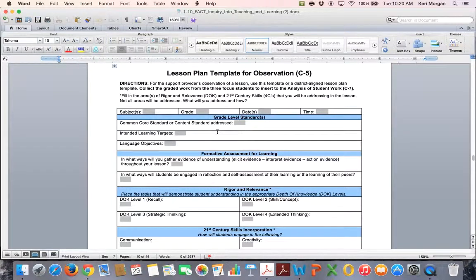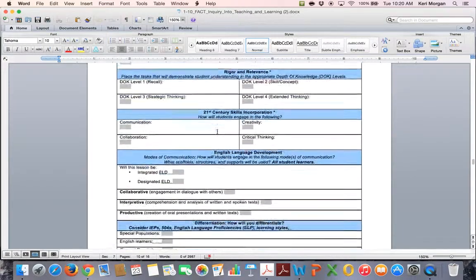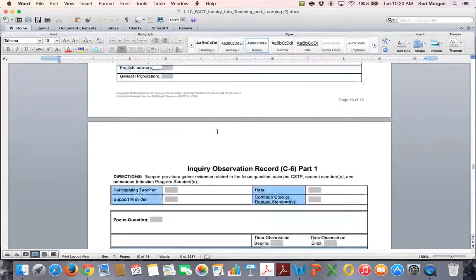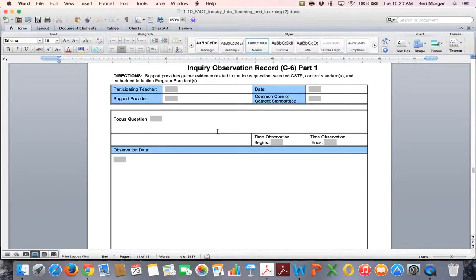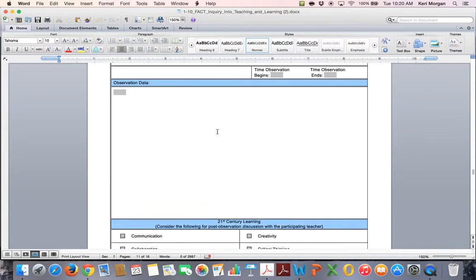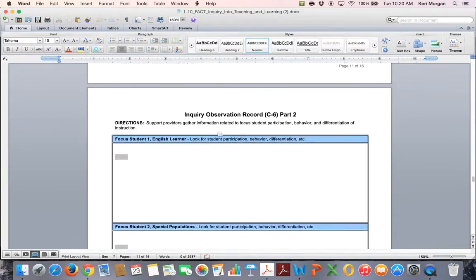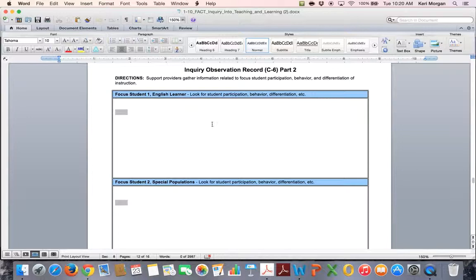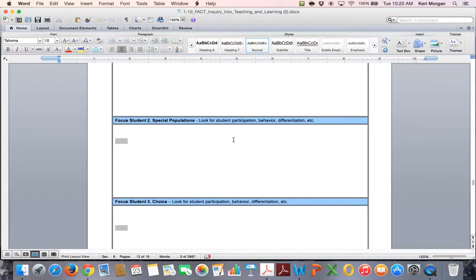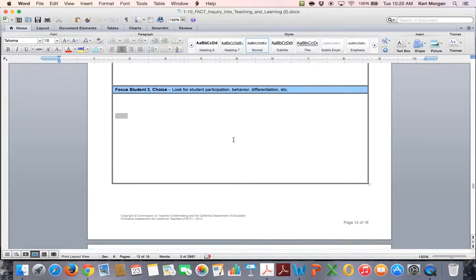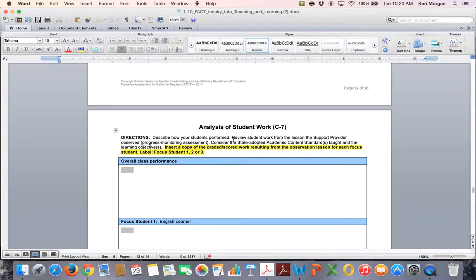Next, we have a lesson plan template for a planned observation that's going to take place in the middle of your inquiry with your support provider. Just going to skip through that. And then the inquiry observation record that your support provider will be completing, taking notes. And they're going to focus on, again, your 3 focus students as well, so it's important they know who they are before they come in for the observation.